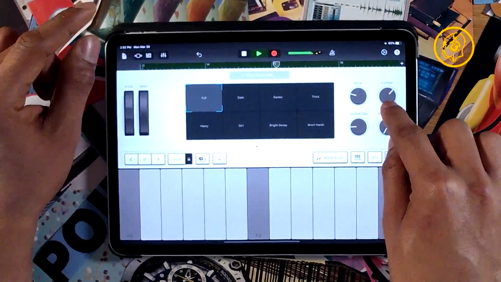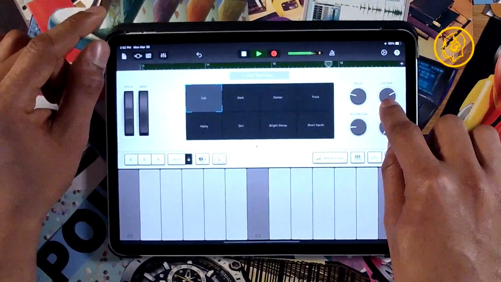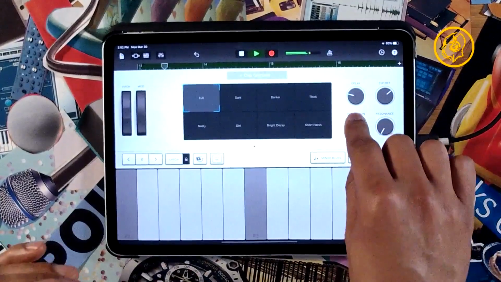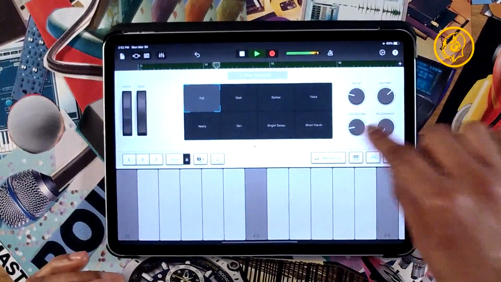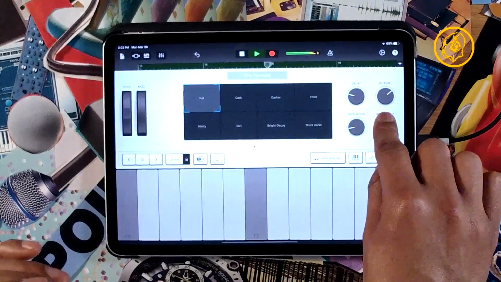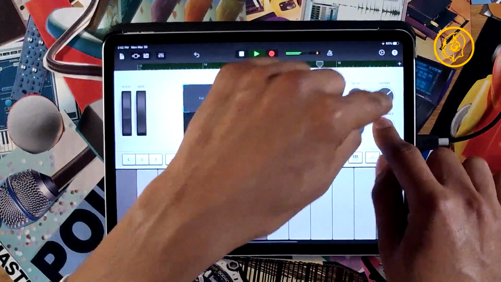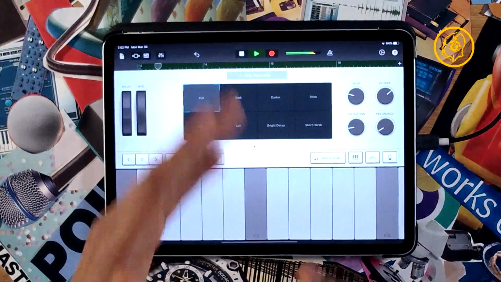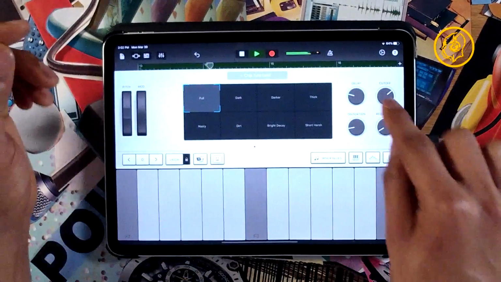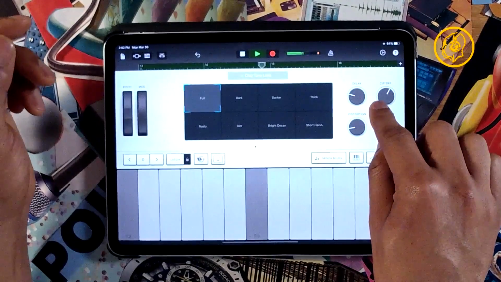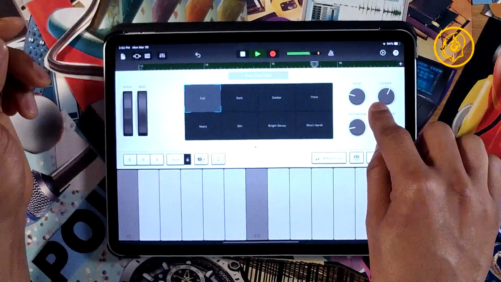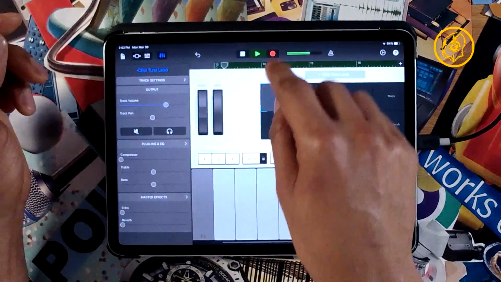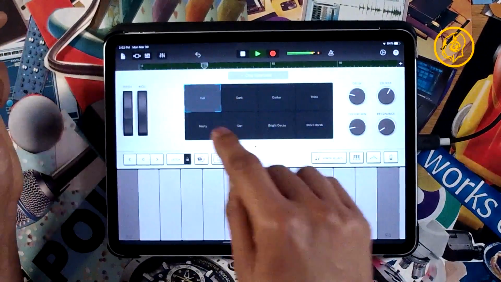Cut off, cutting off the high frequency. Distortion, we don't need too much distortion. Resonance. Remember, whatever's cut off, the resonance introduces back. You can introduce so much resonance that it becomes feedback. I'm digging that.